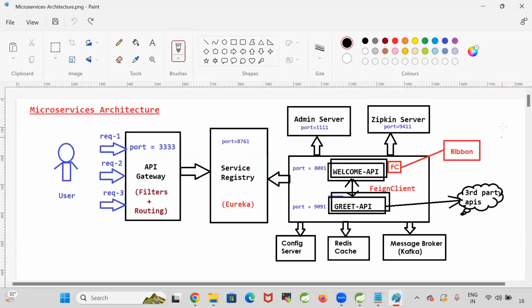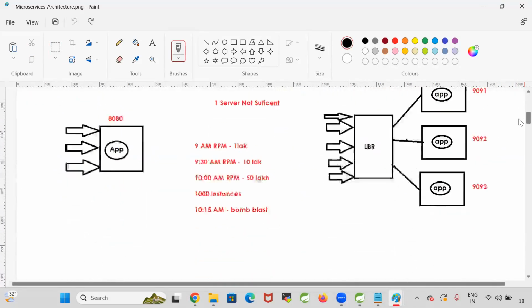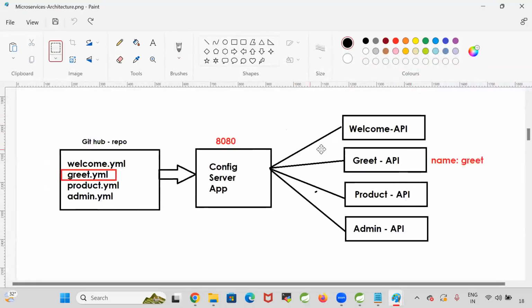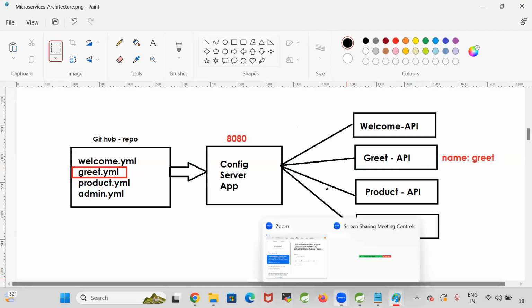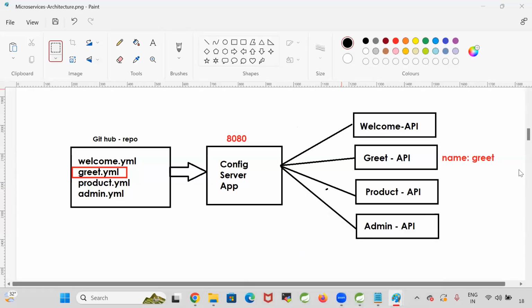Sir, how to make sure that the config server has started, because it has DB properties and the other applications will depend on it? So first we need to start the config server. There will be a checklist, sir. Whenever we go for deployment, there will be a checklist. First we need to start the config server, then only our remaining microservices will be started.